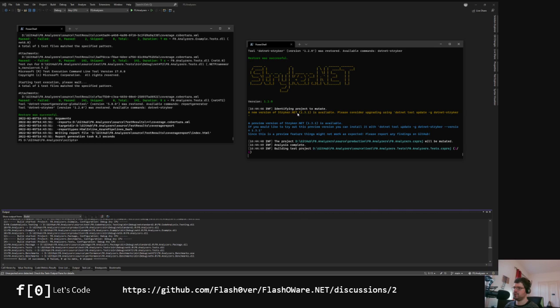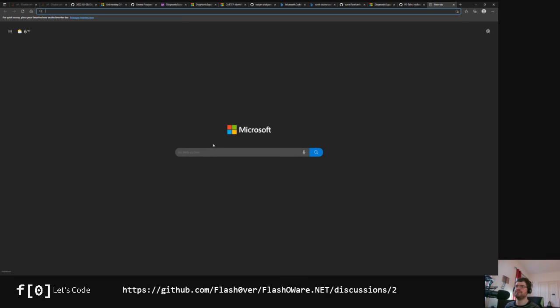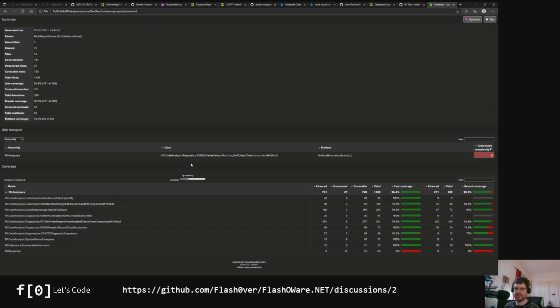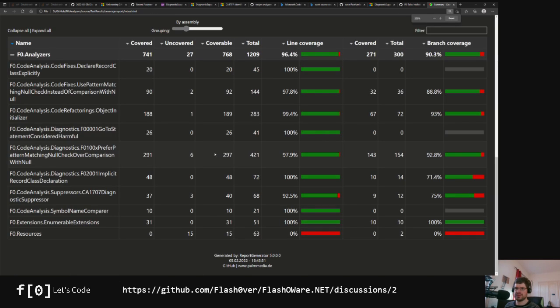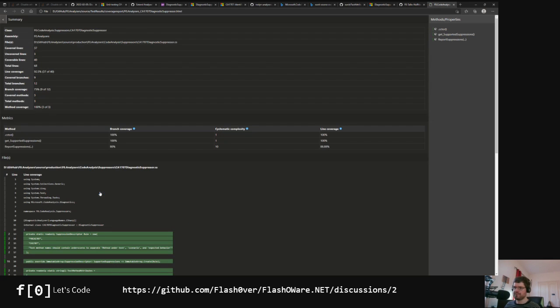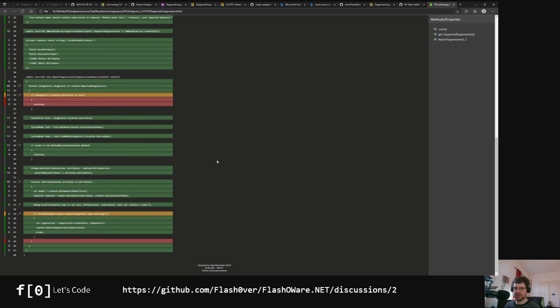That looks good. That looks better. I still haven't updated. I will do it until the next session. Okay, that looks good. So let's have a look at the generated code coverage report. Let's zoom in. So, oops, that was a bit too much. Yes. Where is our suppressor? There it is. And that looks pretty good.